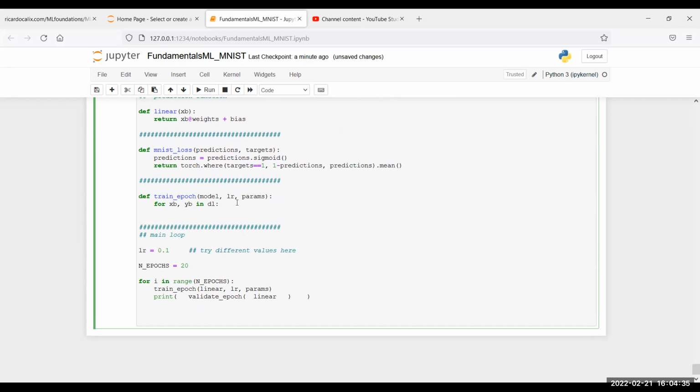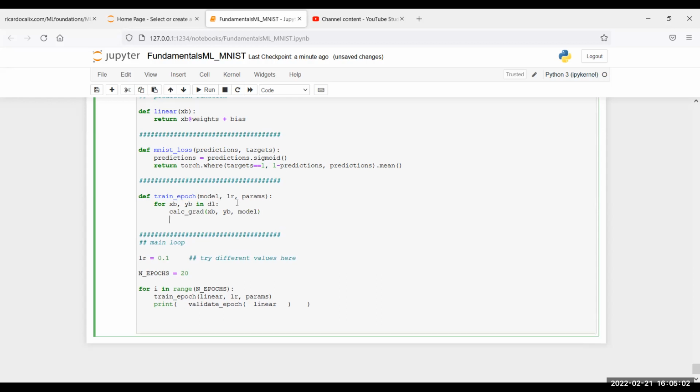And we need to do some calculations here. So we need to predict, we need to calculate the loss function, we need to take the backward propagation step. So we can call that function, let's say calcgrad, okay? Calcgrad will take xb, comma, yb, comma, and the model itself, okay?